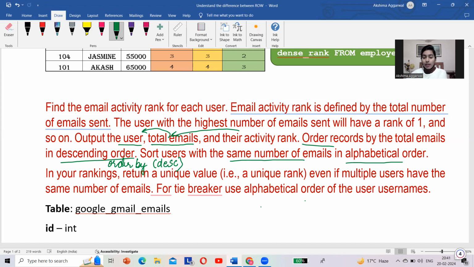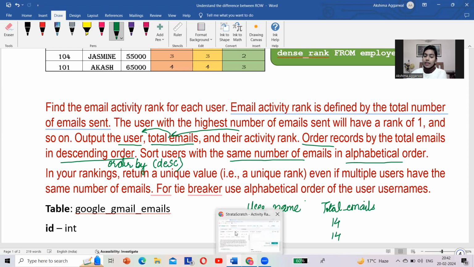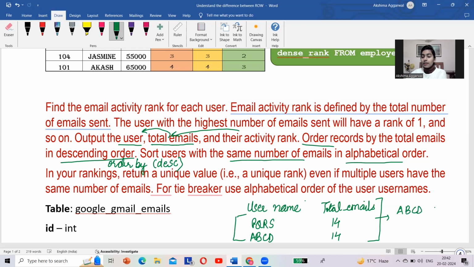For example, if we have the user names PQRS and ABCD, and the total number of emails sent by both of them is the same, for example, 14. Now, what we are going to do in that case, we are going to sort them in alphabetical order. Now, according to the alphabetical order, which comes first? That is ABCD. ABCD 14, then PQRS 14.